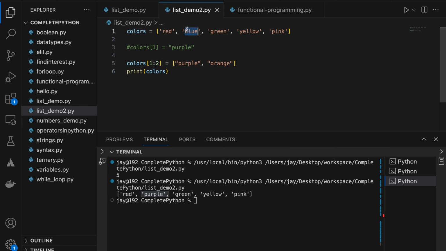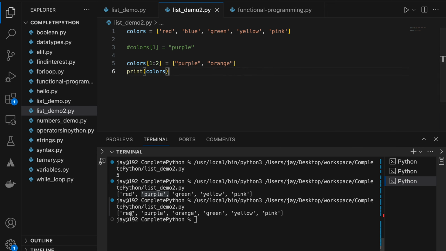So here one is blue, and at the second position is the green. So my new list will be red, purple, orange, yellow and pink. So let us see: red, purple, orange, green, yellow, pink.